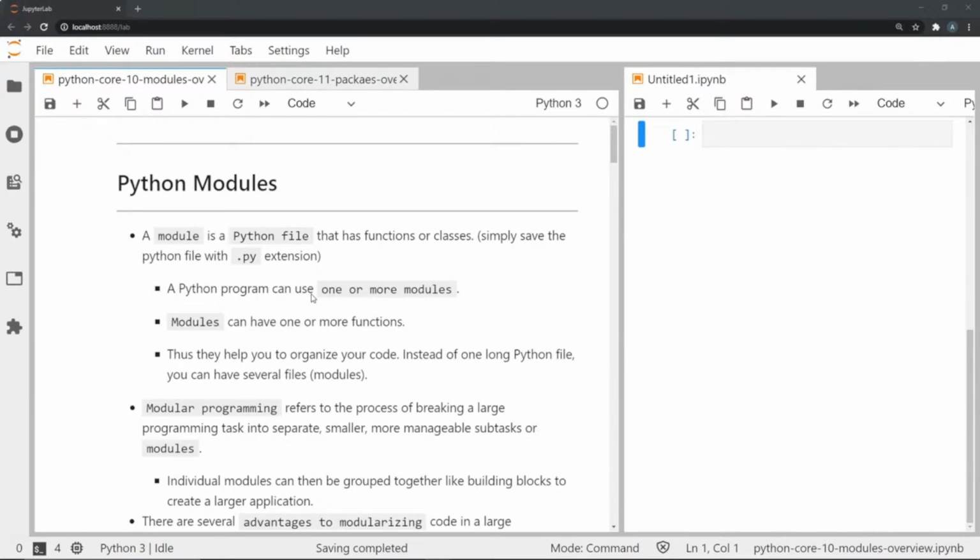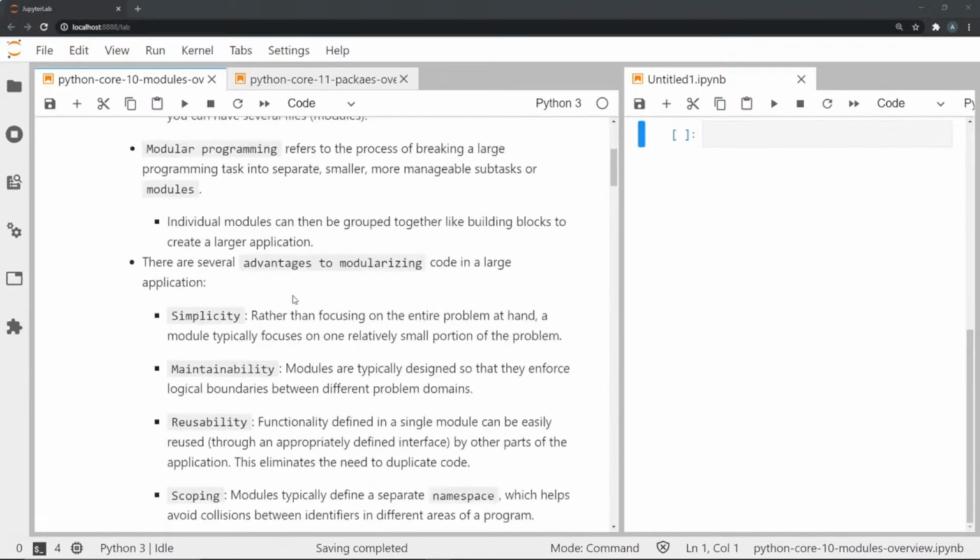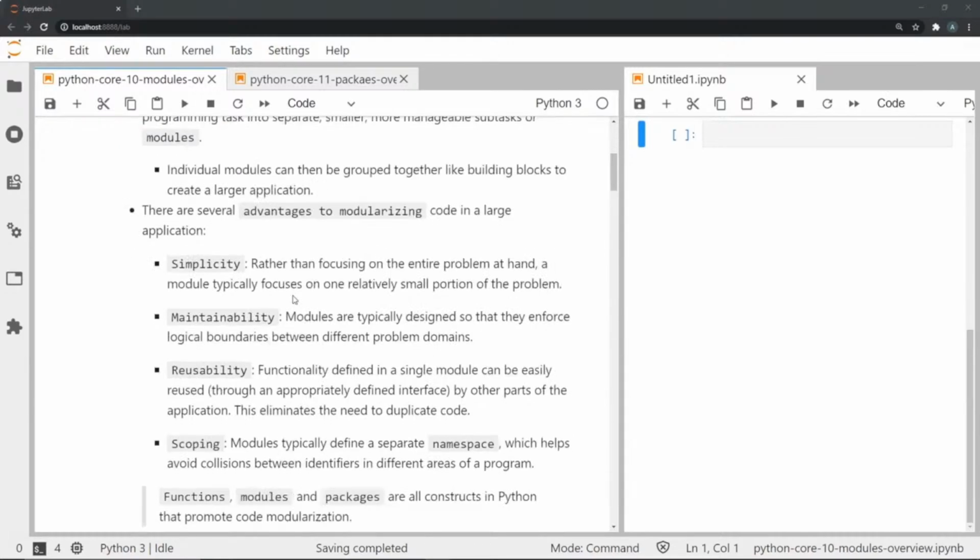or several modules. Now, modular programming is the process of breaking a large task into smaller and more manageable subtasks, and we call these subtasks modules. Individual modules can be grouped together like building blocks to create a larger application. There are several advantages to modularizing code in a large application, and we will be going through them right now.